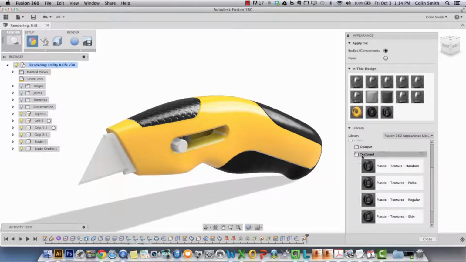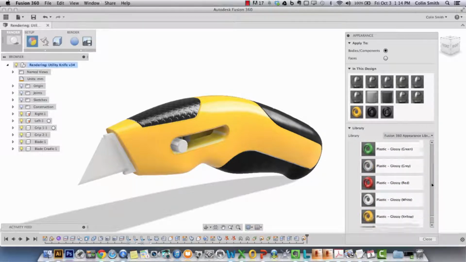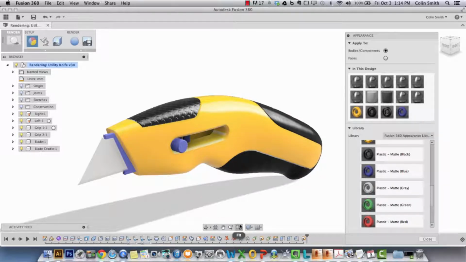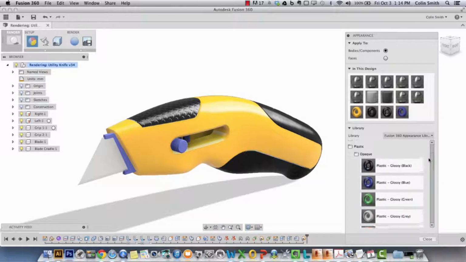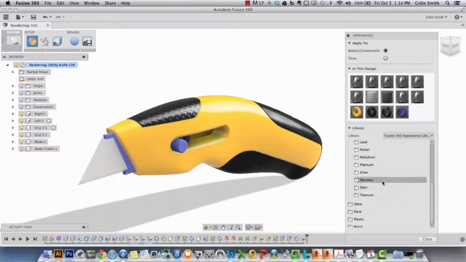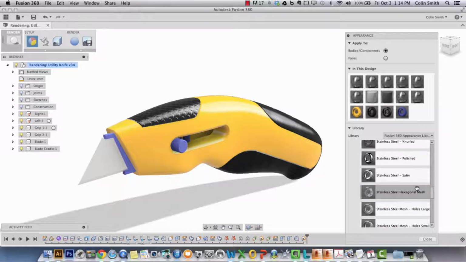I'm also going to close this and assign plastic opaque, and I'm going to go down to matte blue and assign that to the cradle. So the blade cradle now has the blue attached. And then the last material to assign, I'm going to close this, close plastic, go into metal, go into stainless, and drag down till I get to the satin, and I'm going to assign that to the blade itself. So now we have all the base materials assigned.